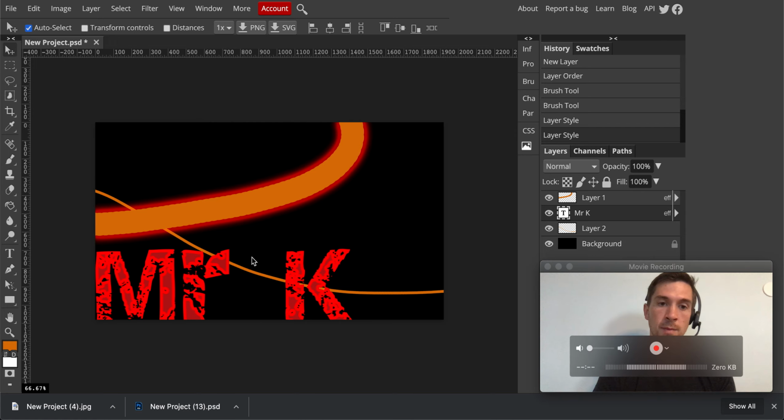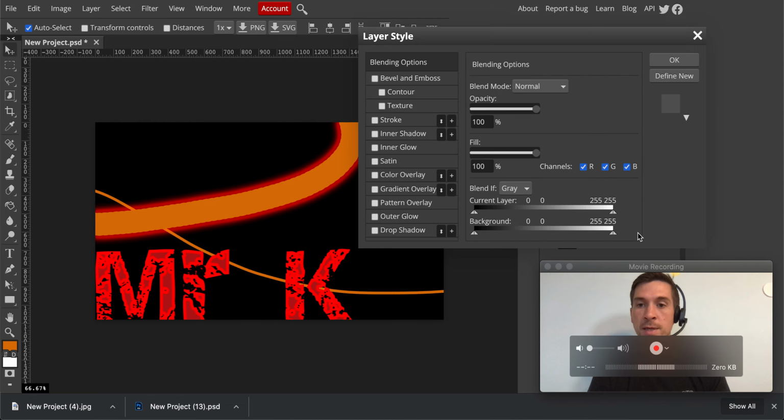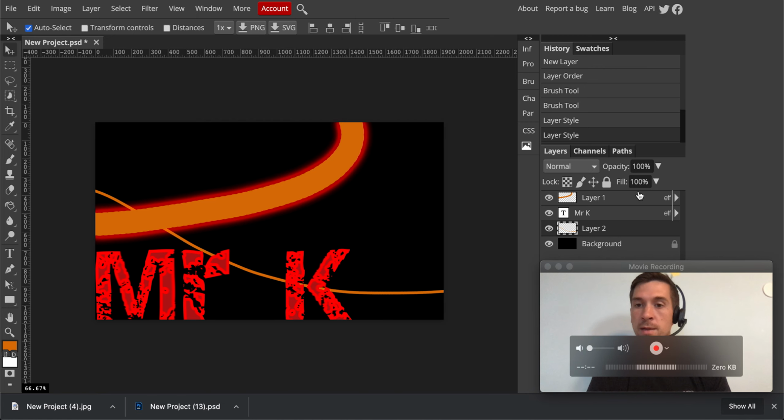So I would definitely take a lot more time to play around with this, but for demonstration purposes, I think that should be pretty good. Again, it doesn't matter what the layer type is, but double clicking on the layer, you can use the layer menu, or you can right click and go to blending options to get to your layer styles. And that's it.